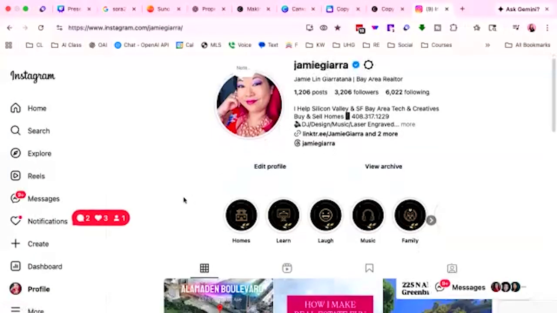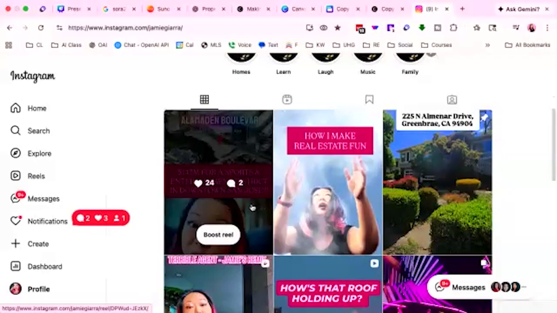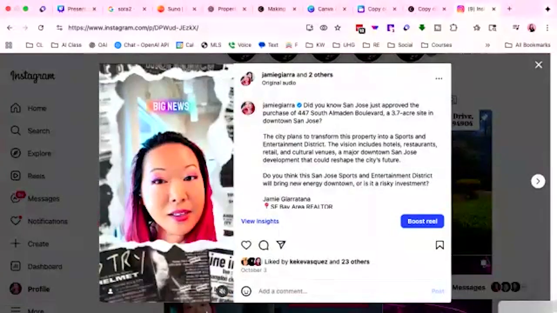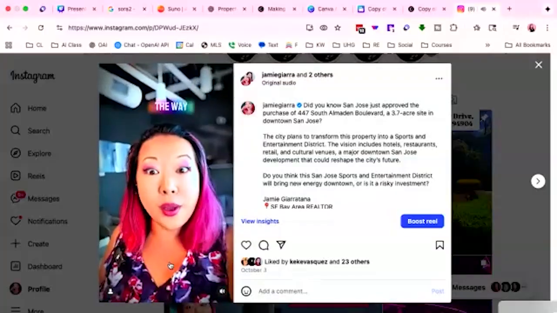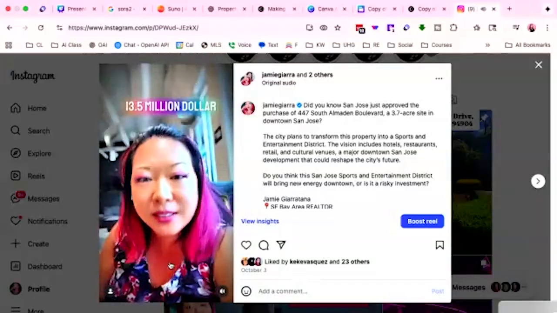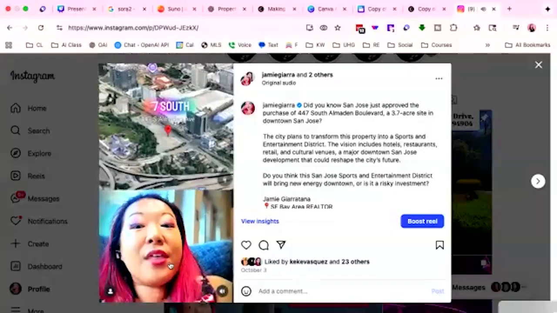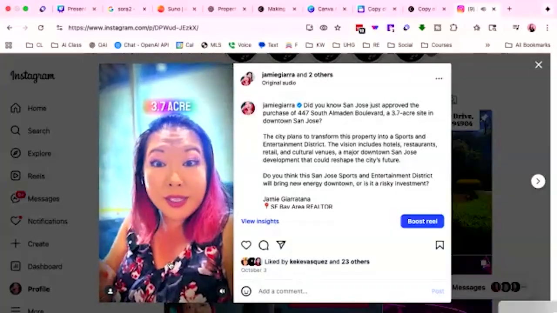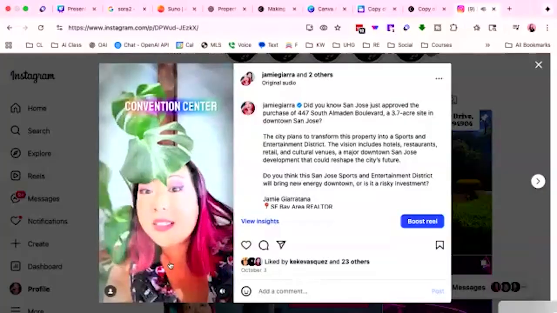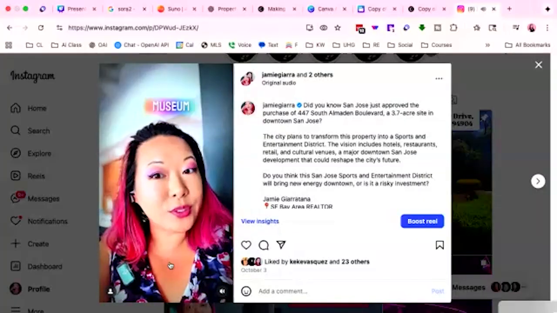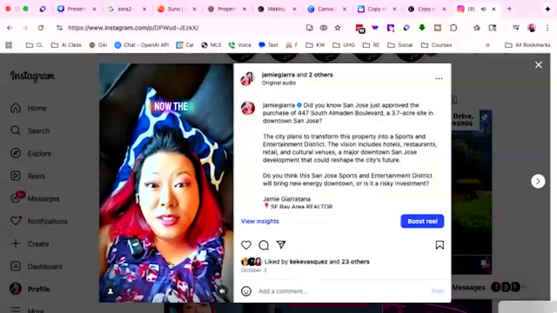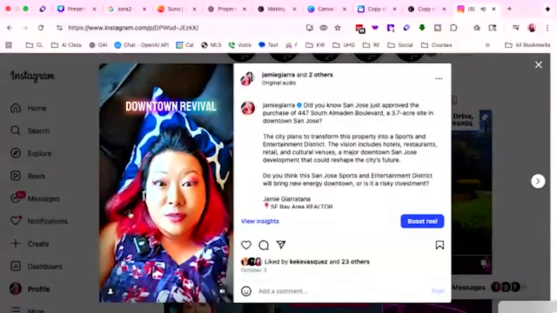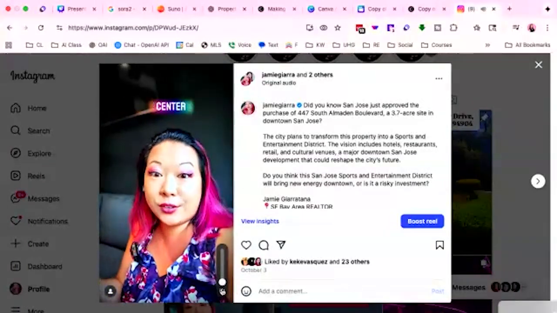I took a Spotlight San Jose article and put it in ChatGPT with the link, and had it give me a whole script for Downtown San Jose that I could read. San Jose has approved a $13.5 million purchase of 447 South Almaden Boulevard. This is a 3.7-acre site located between the convention center, Discovery Meadow, and the Children's Discovery Museum along the Guadalupe River. The property has been a parking lot since 1993. Now, the city wants to imagine it as part of a downtown revival. The vision includes expanding. So you kind of get the idea.